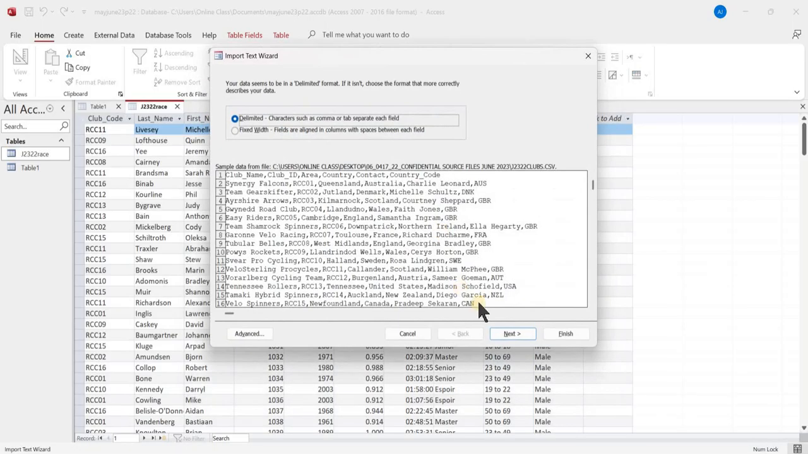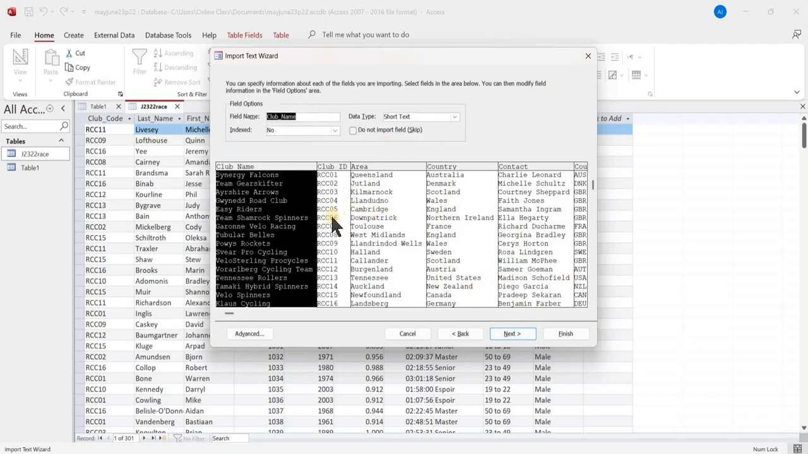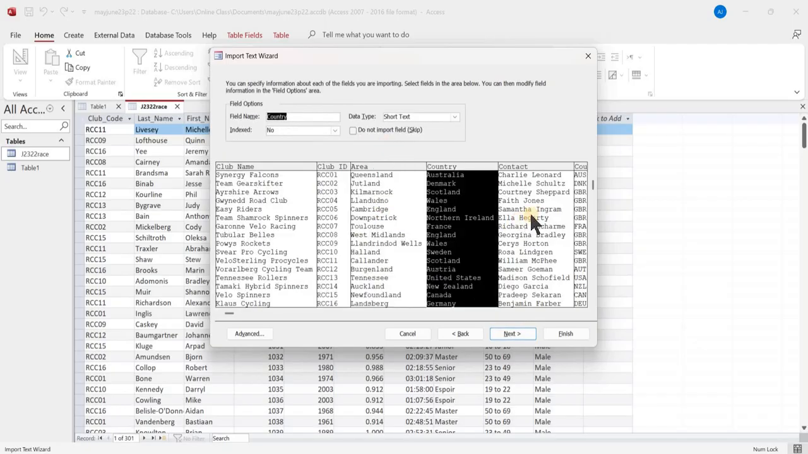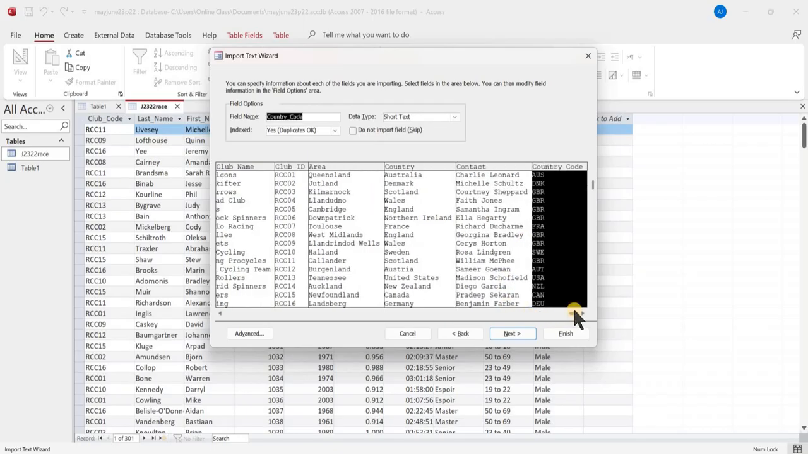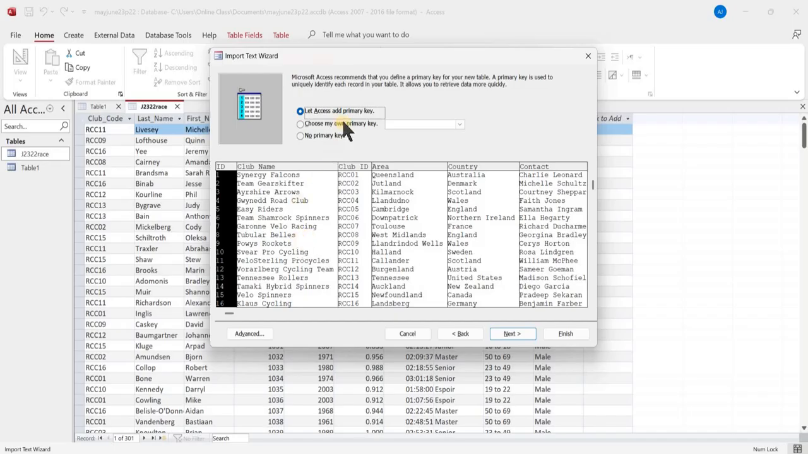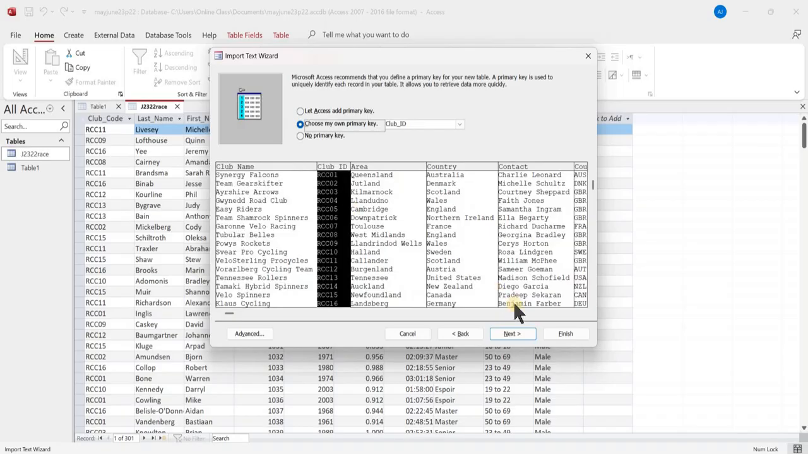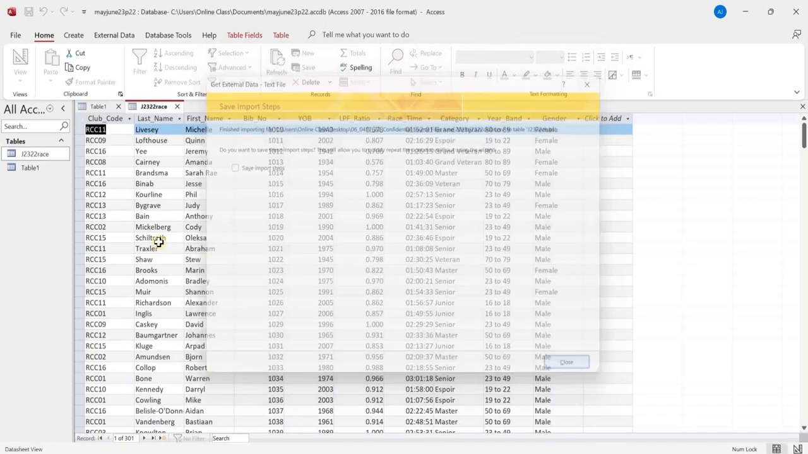Okay, click on next and select the first column as the field names. It says set all the fields to short text. So let's confirm that they are all text. Okay, it's all text. Then let's just confirm the primary key again. Club ID. The primary key should be the club ID. And we finish with that.